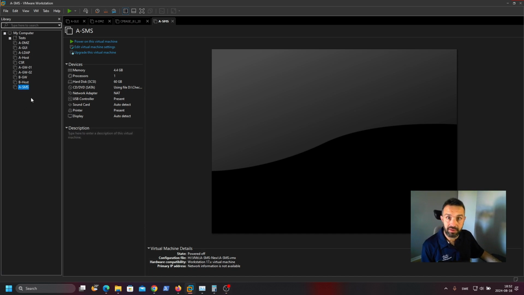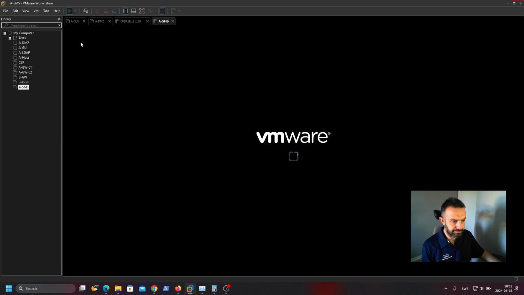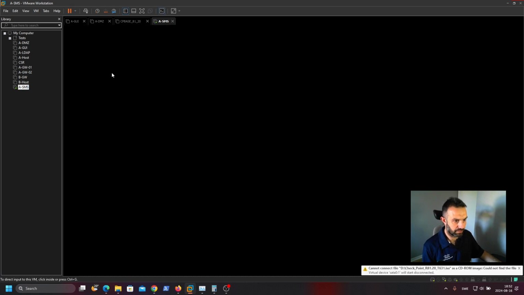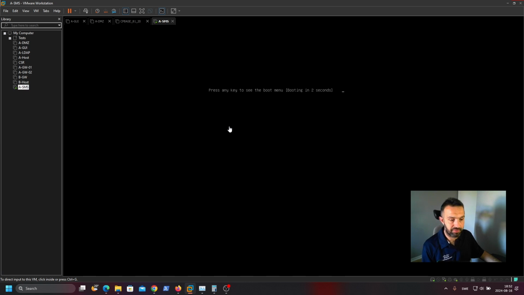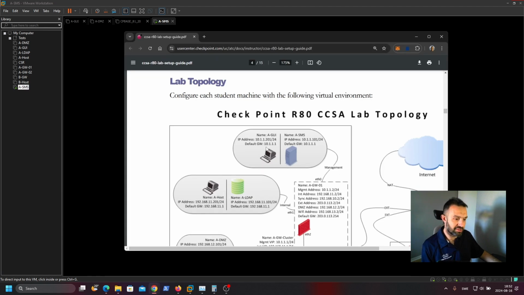It is installed but not configured. So first we need to run the first time wizard. So if we click run here, only to know the IP address. If we look back on the topology, we can see that the AGUI host should be able to control the SMS server. So this host and this server should be on the same segment on VMware here.